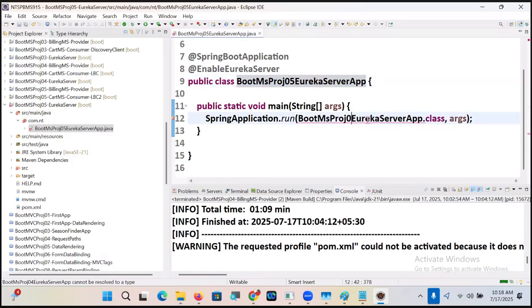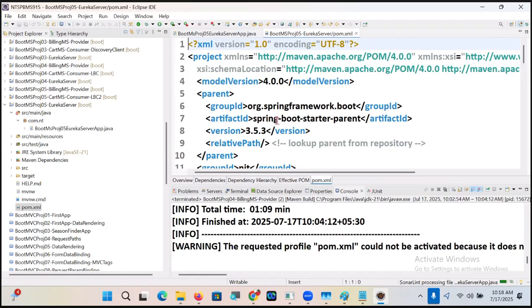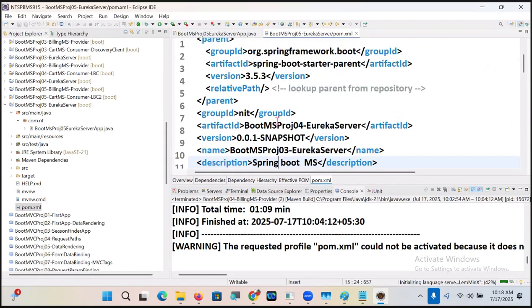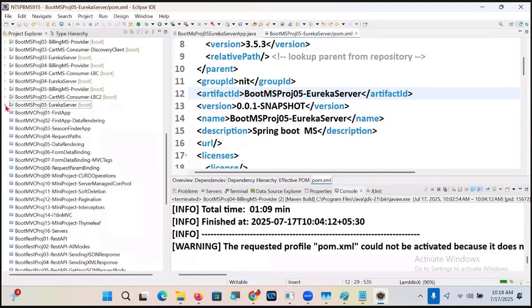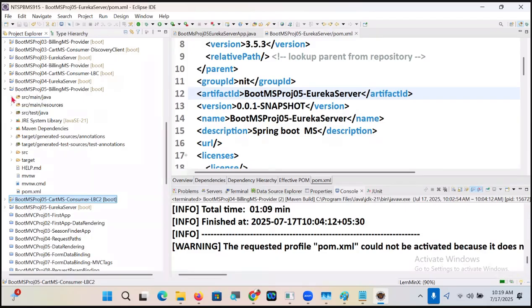This is done. Go to pom.xml, guys. Go to pom.xml, guys. Yeah, what is there? 05, 0505. We are ready with Eureka, sir. Yeah. Now billing MS, my dear. Billing MS.